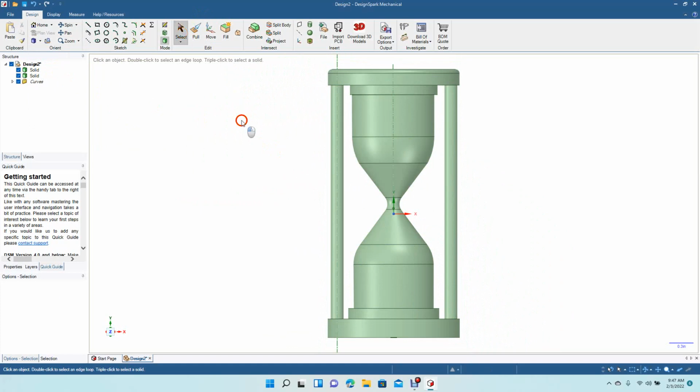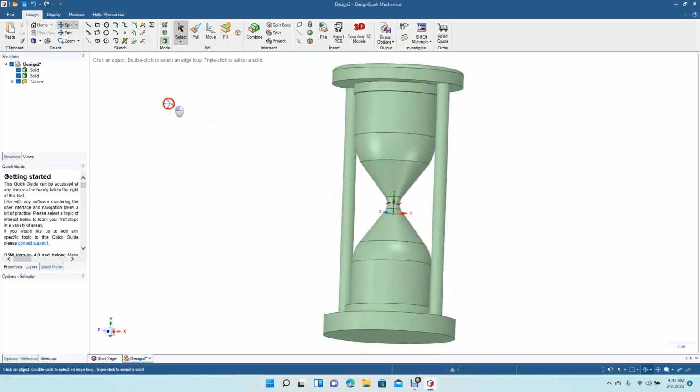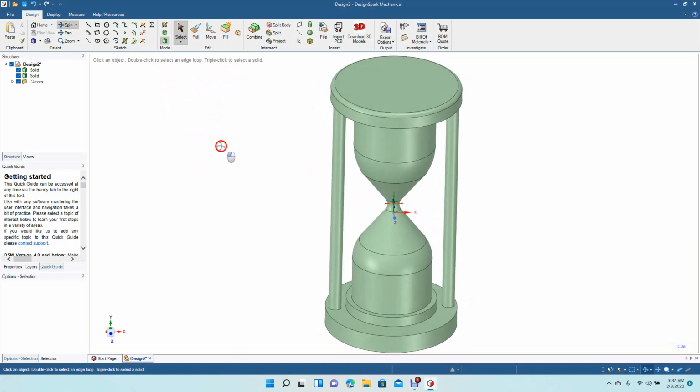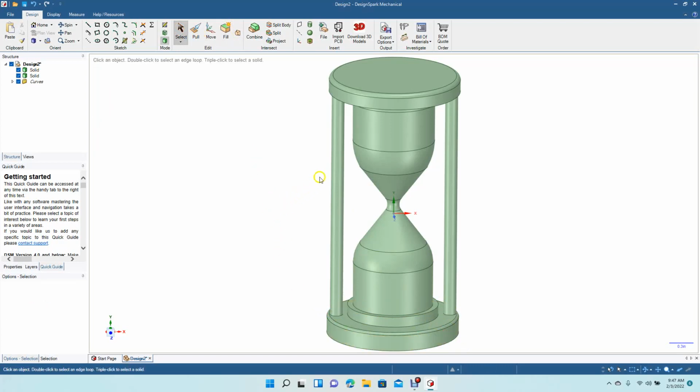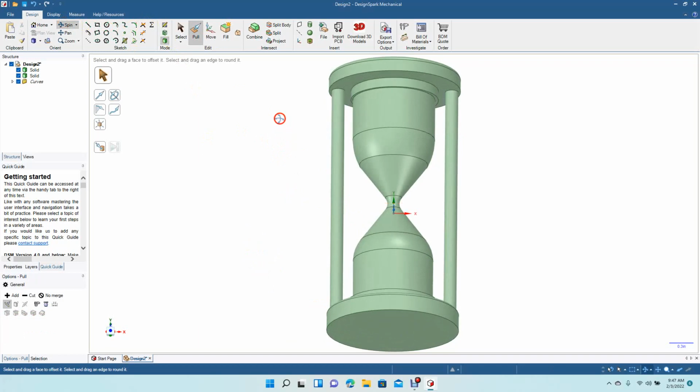Okay, this is going to be our hourglass. Let's make sure that everything's good on it. Looks pretty good. I'm going to add a fillet right here. Let's go like 0.03. We'll add a fillet there. 0.03. Spin this.